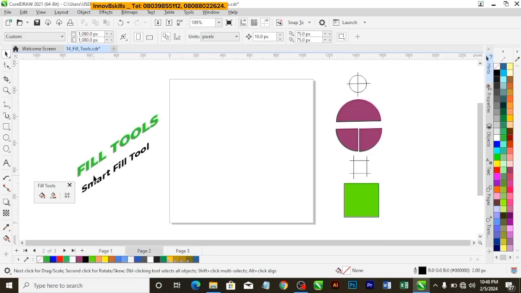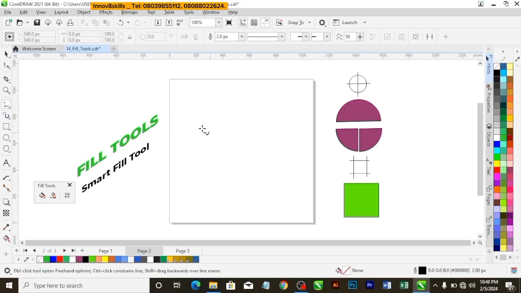Okay, smart fill tool. So this tool is very powerful because it will help you to create a shape out of nothing. Whatever you are looking for, just bring it out and you have it. Okay, let's start. Let's say I want to have a right angle triangle. Let me just make it rough, something like this, just from lines.